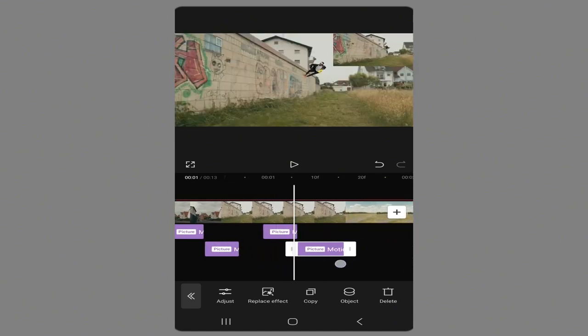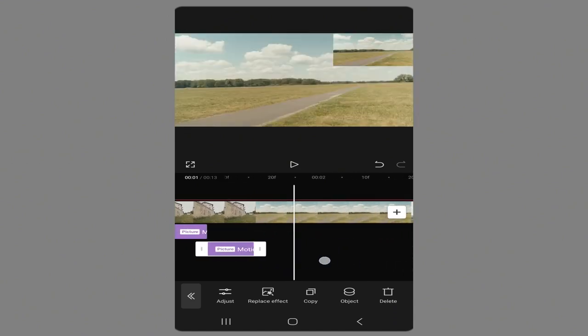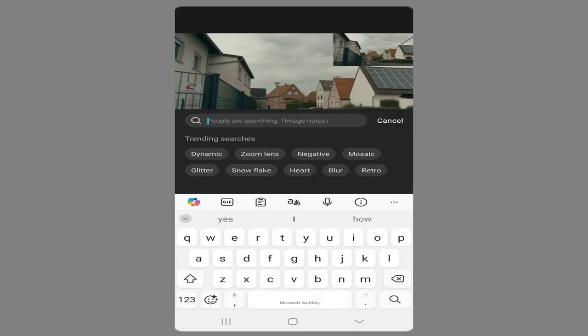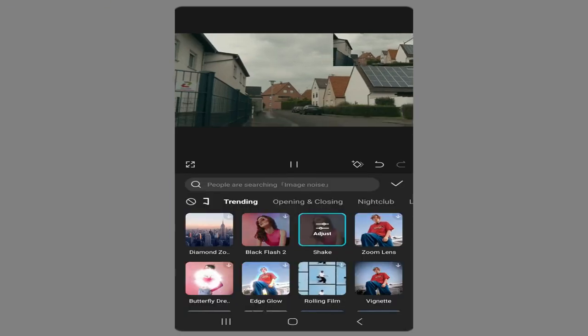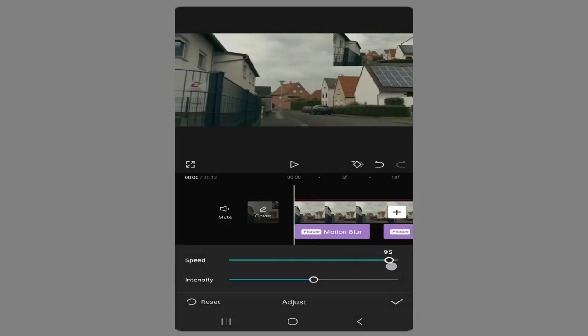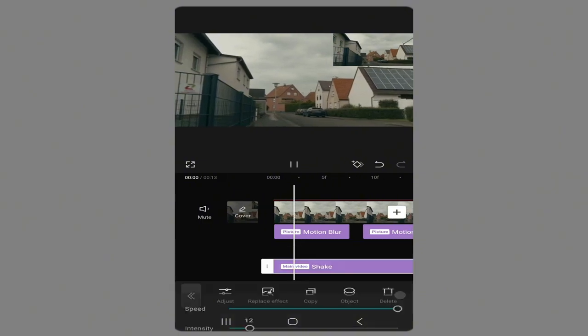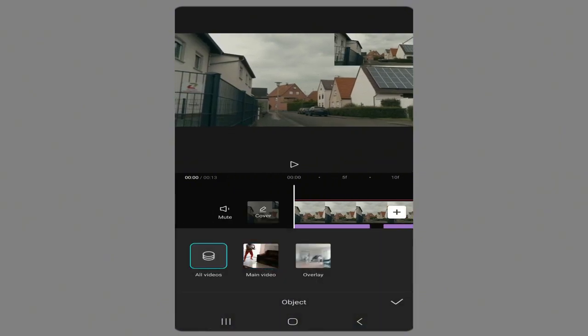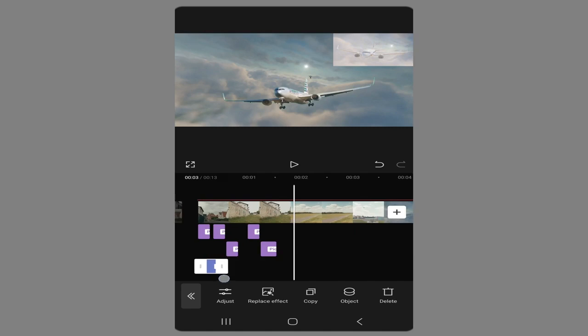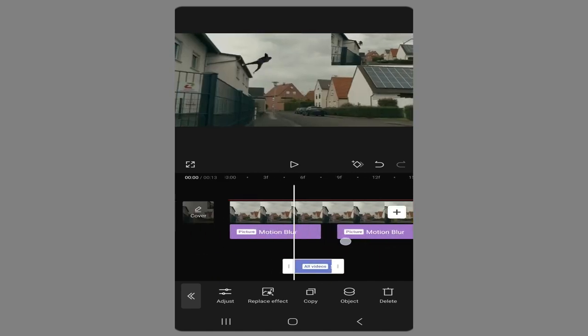Alright, so once you've added all the motion blur, what we need to do now is to add in the shake effect. So go to Effects and then search for shake. Then once you add the shake, set the speed to 100 and the intensity to 12 because we don't want it too high. Then you want to go ahead to set the object to all video. Now you want to trim it to be only on that first speed dash.